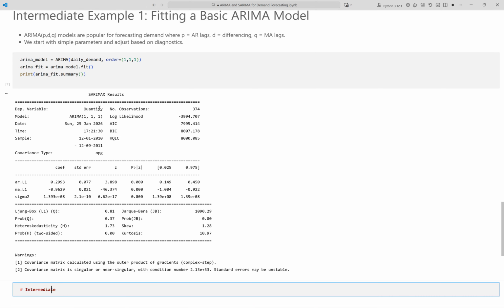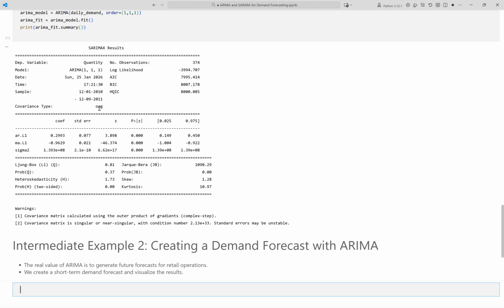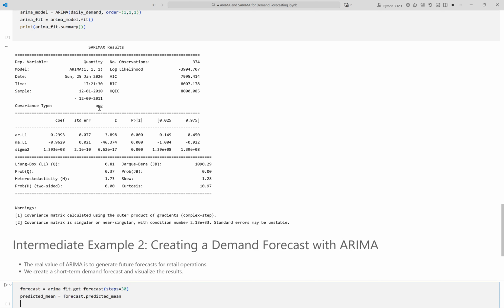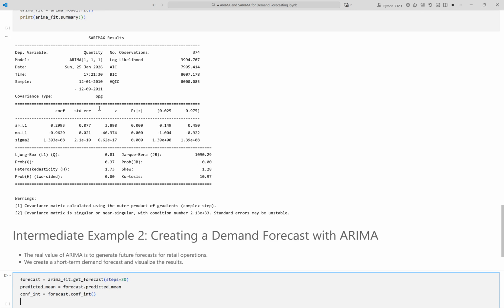Intermediate example 2, creating a demand forecast with ARIMA. The real value of ARIMA is to generate future forecasts for retail operations. We create a short-term demand forecast and visualize the results. Running the cell now. We ask the ARIMA model to forecast the next 30 days of demand. The predicted daily quantities are extracted from the forecast. Confidence intervals quantify the uncertainty in our predictions.